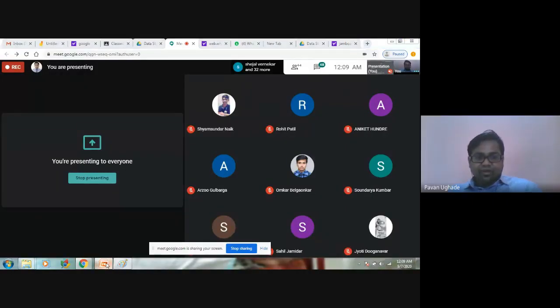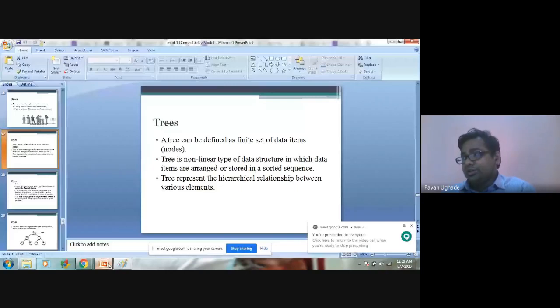So what we will be seeing in this is trees, which is defined as a finite set of data items, again, nodes. It is non-linear. This is the first non-linear data structure. Prior to that, we have seen all the linear data structures. This is the first non-linear data structure that we'll be seeing. But the question is why it is called a non-linear data structure.